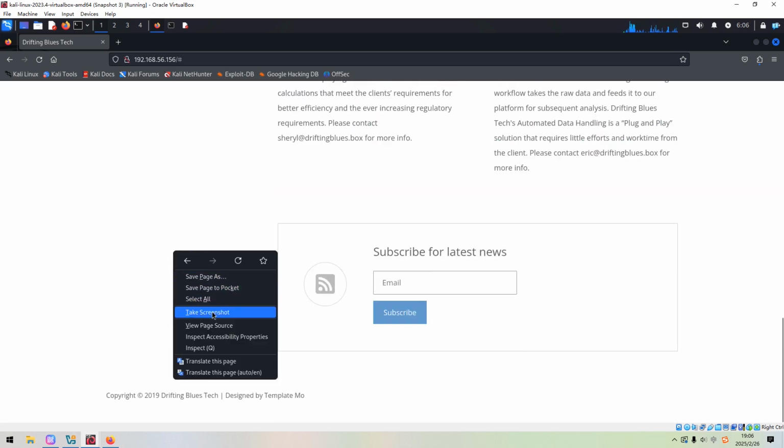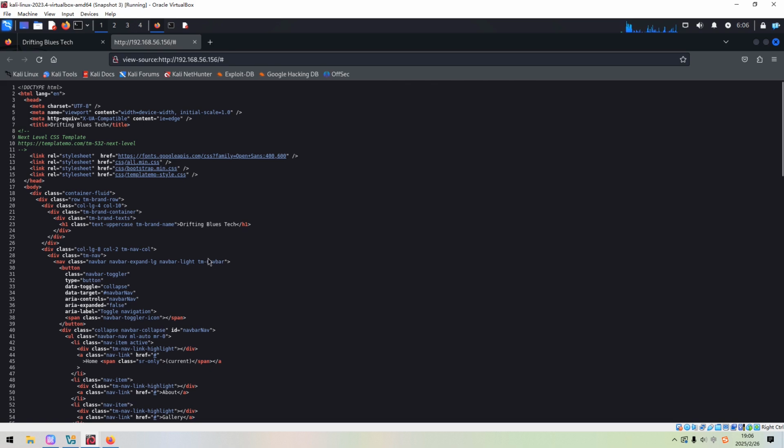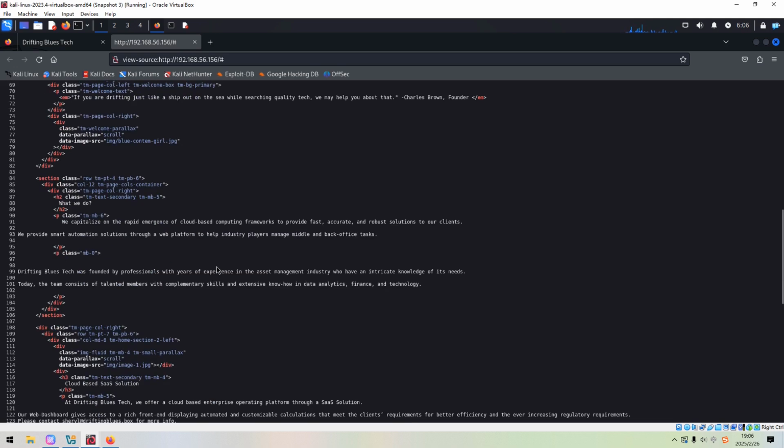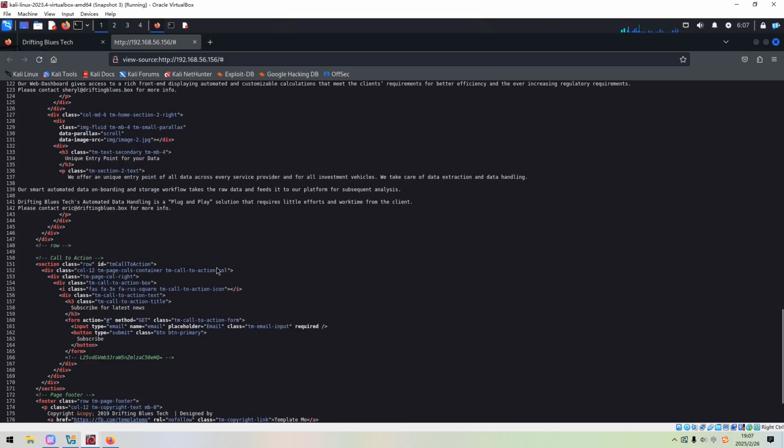And next we can check its source code. Just as I mentioned at the very beginning, the methodology is very important for any penetration test. Otherwise, you will not succeed, or you will spend a lot of time. Okay, and let's scroll down. Here, there is one comment.